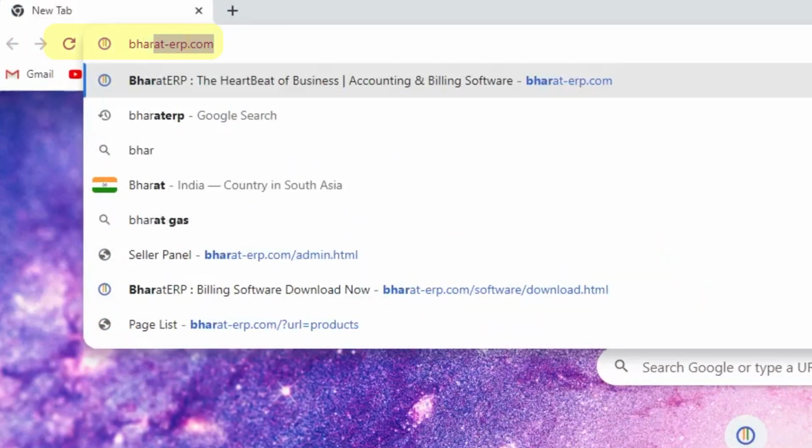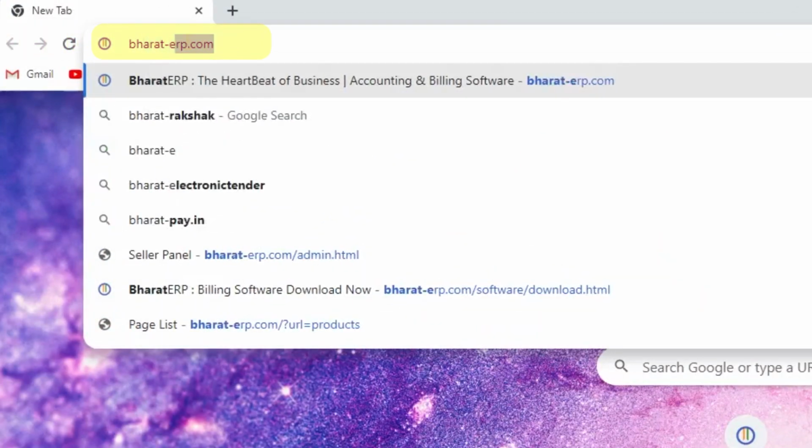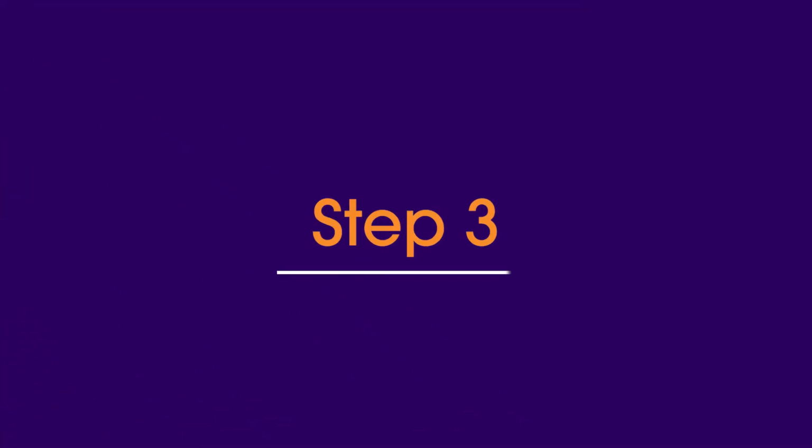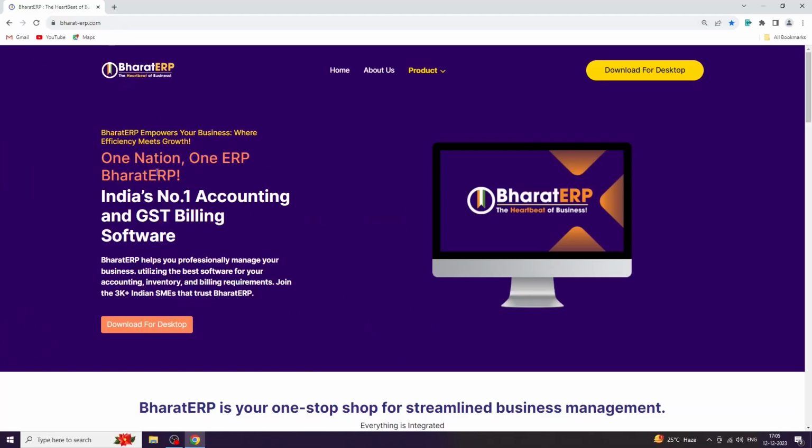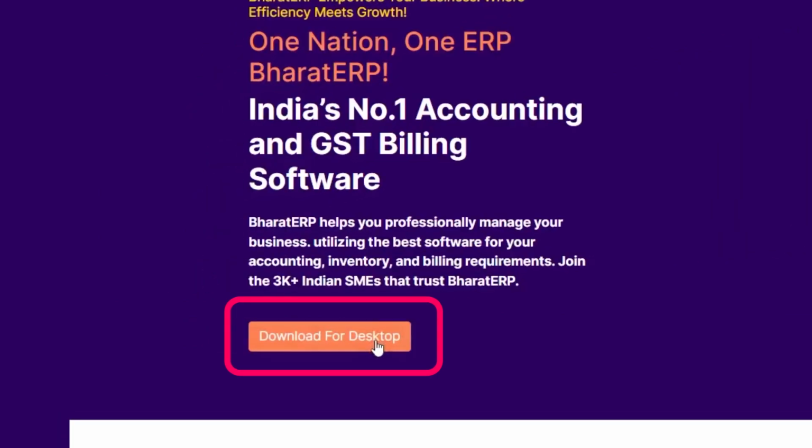Step 2. Type bharaterp.com in the address bar. This will take you directly to the main source. Step 3. Find the big and clear download button on the home page and click on it.